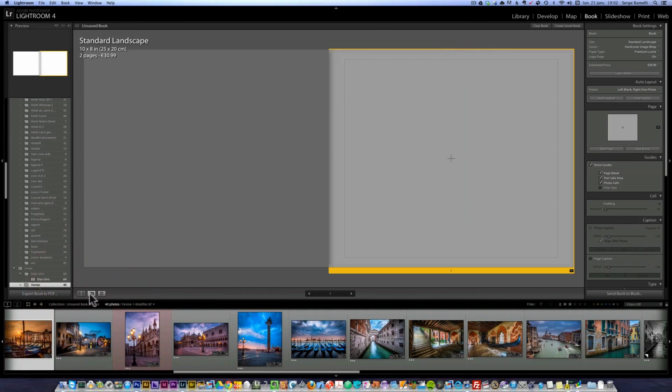So let's start with the two page spread and let's decide what type of book we want. So the partner of Lightroom is Blurb. For size, I'm going to go for a large landscape in this case. Large landscape, 13 times 11 inch or 33 times 28 centimeter. Cover, I'm going to go for hardcover image wrapped. That's cool. And paper type, I'm going to go for premium luster. That's what I usually use.